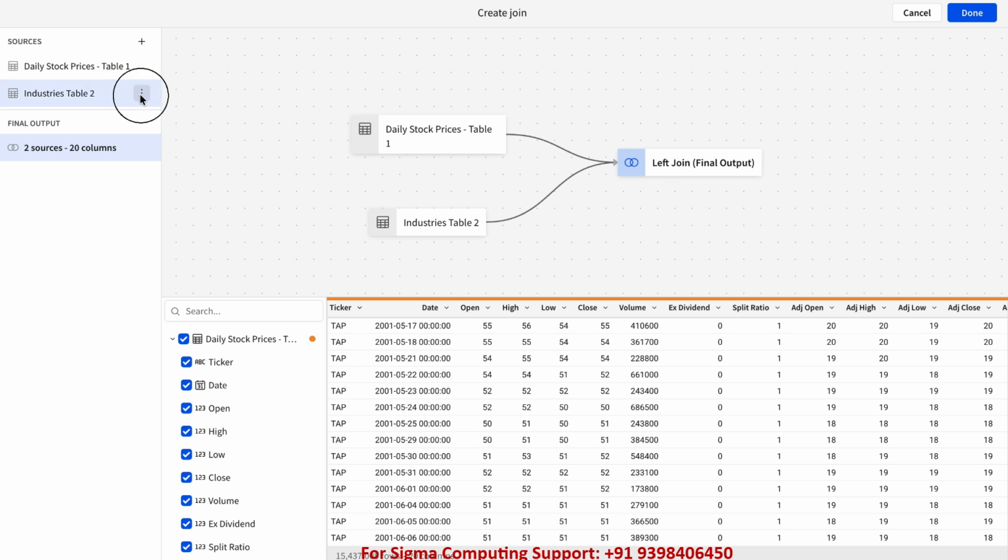But before that, you can see three dots, right? On Industries table 2, you can rename, set as primary source, or remove the source. That means this could be my left join. We have already discussed the left join, right? Whatever table is on the left side, you can change it to a different table by setting it as a primary source. You can also pull any number of sources you want. Basically this is where you can create a complex model in Sigma computing.